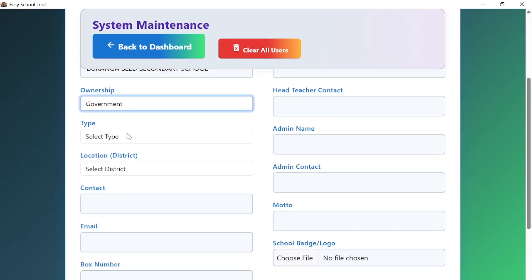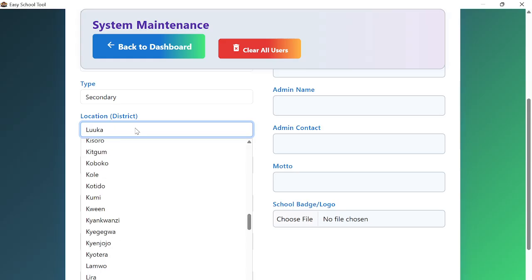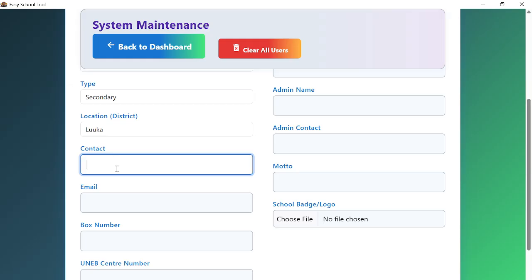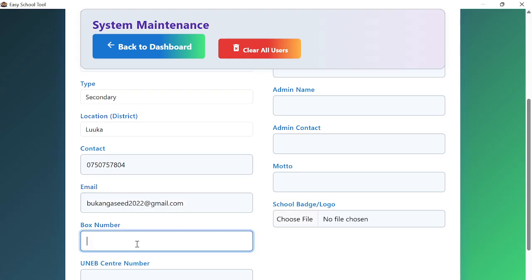Ownership is government. The type is secondary. District, we can say this one is found in Luka. Then contacts, I will use some sample contacts. Email, I shall use Bukanga CD 2022 at gmail.com. And then you need a box number. This information will be displayed on important pages and documents on your system.